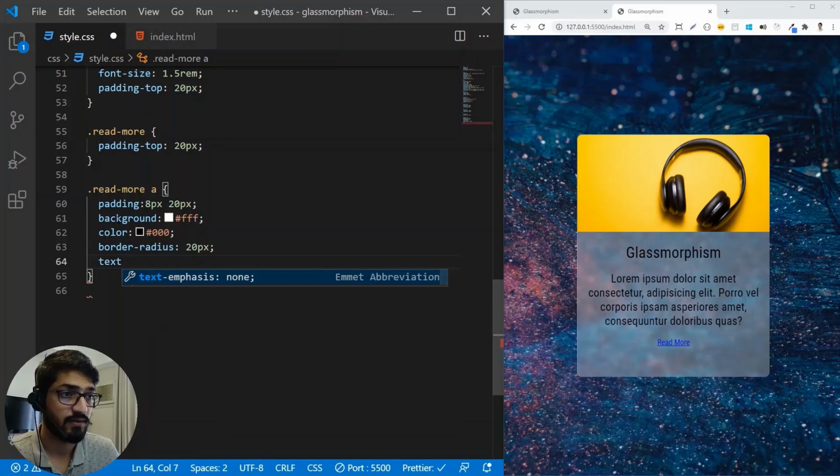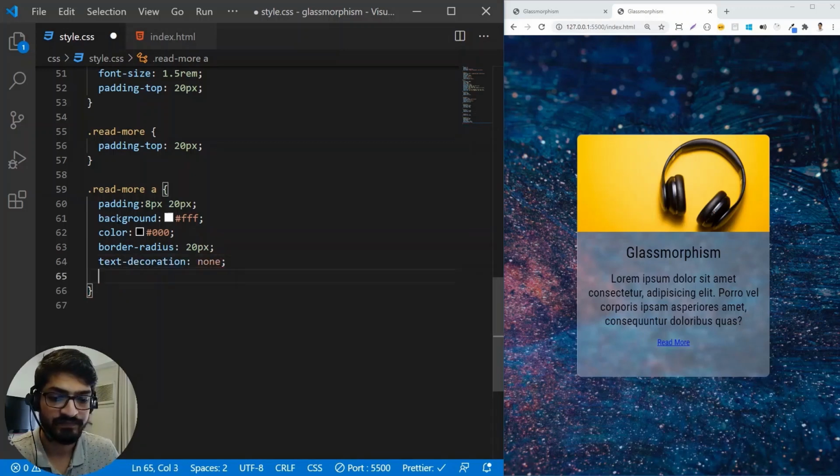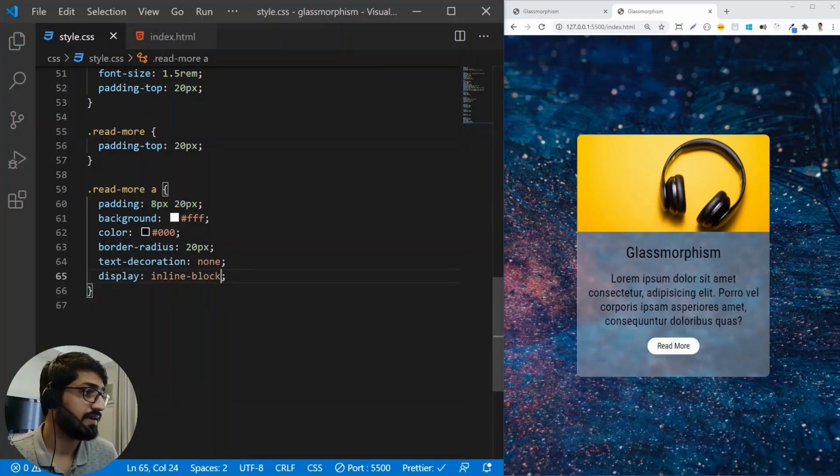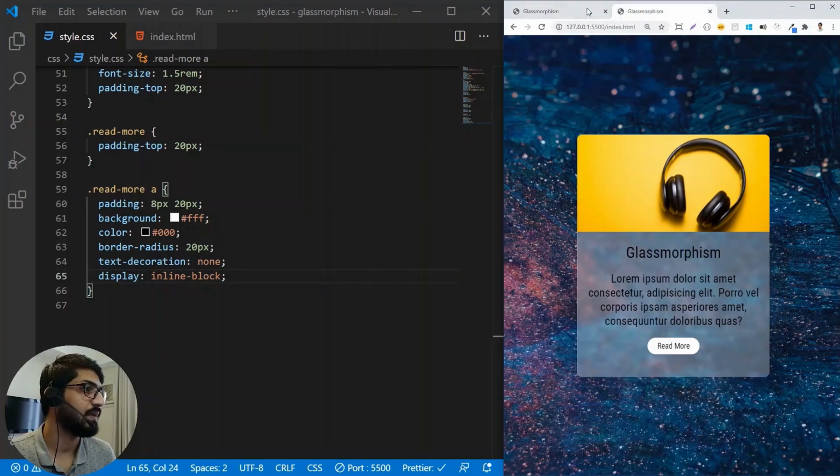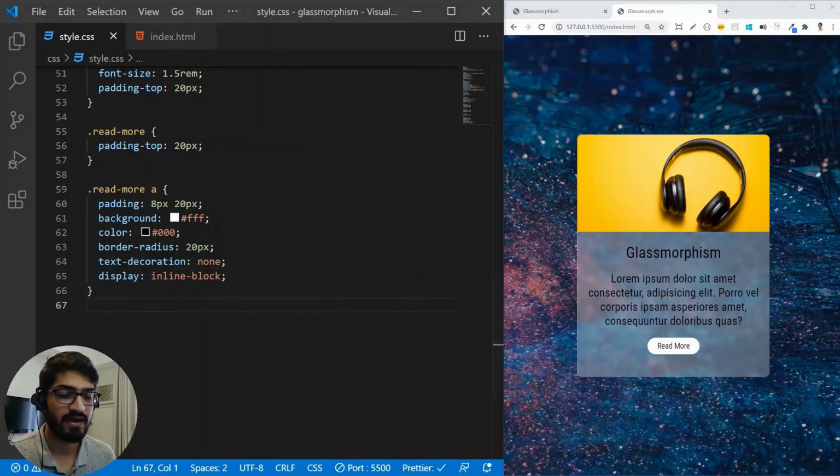Let's give a text decoration. So we don't want the underline, so text decoration as none. And let's give a display inline block. All right, so now if we go here, then we actually have the same effect. So this is how we can actually create the glassmorphism card effect.